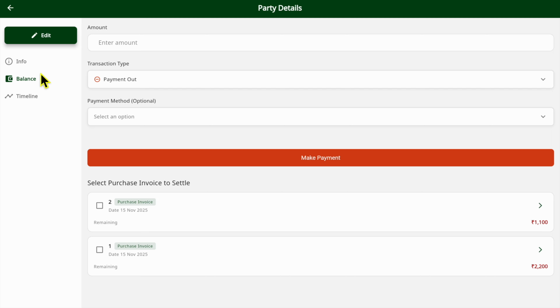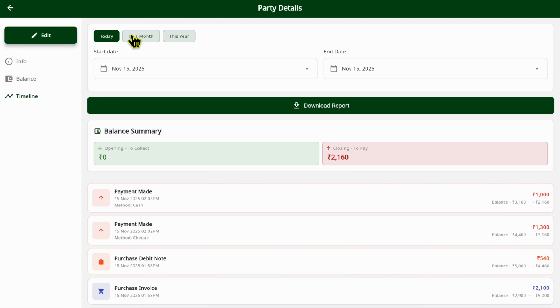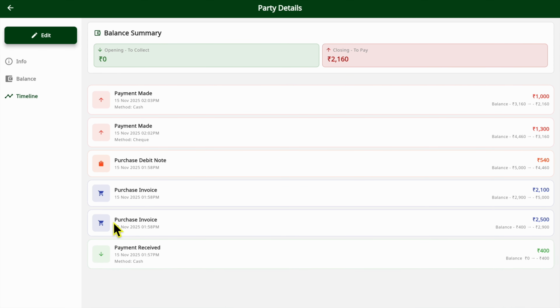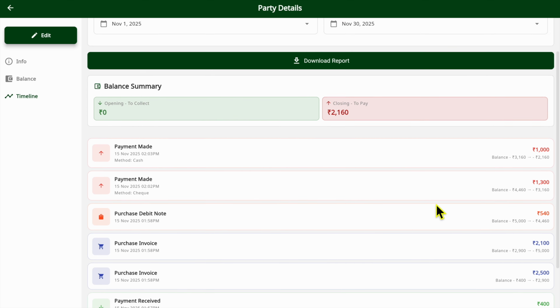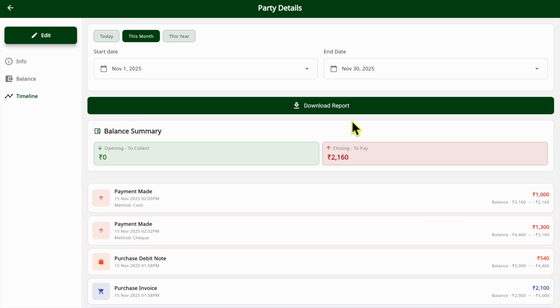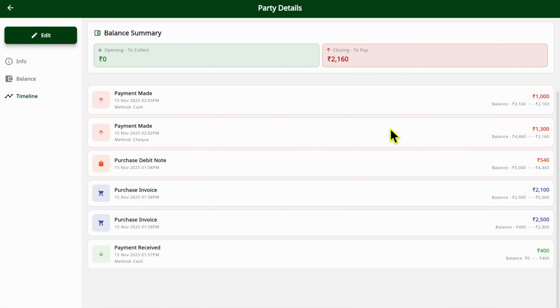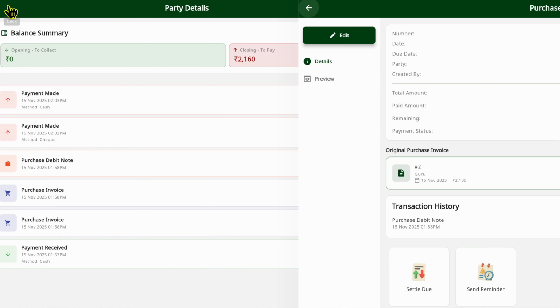After successfully recording a payment, the form clears automatically and is ready for the next entry. The party's balance updates immediately. Switch to the Timeline tab to see the payment transaction in the history. All payment records are tracked with date, amount, payment method, and linked vouchers for complete transparency.